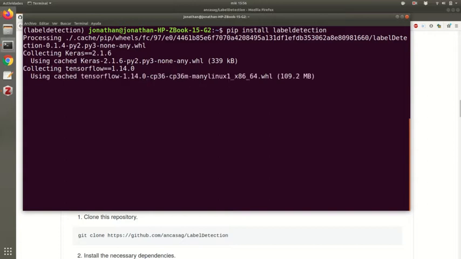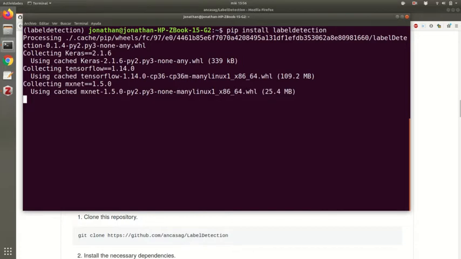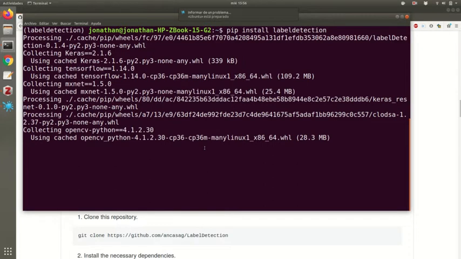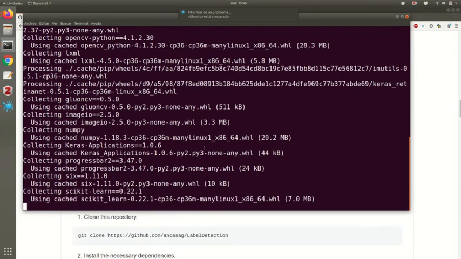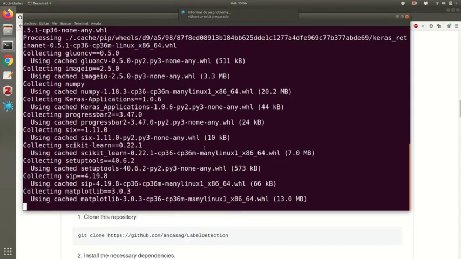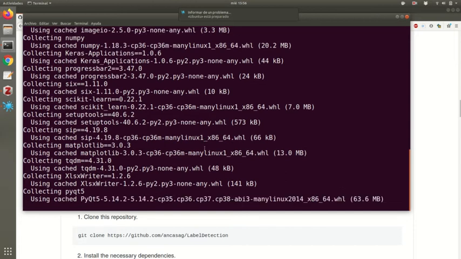This might take some time because it is installing all the libraries that it needs. So it installs TensorFlow, OpenCV, Keras, also MXNet. In this way you have all the libraries that you need and you can use different object detection models in our software. I will stop the video now and resume once label detection is installed.